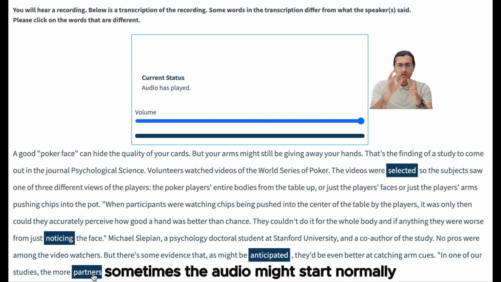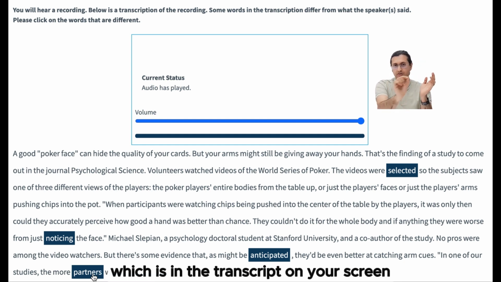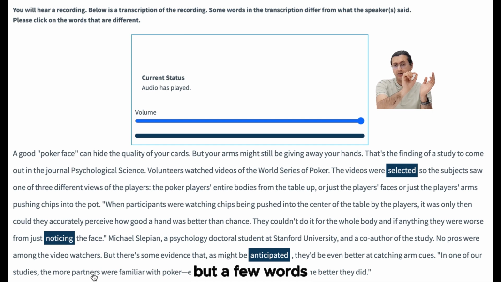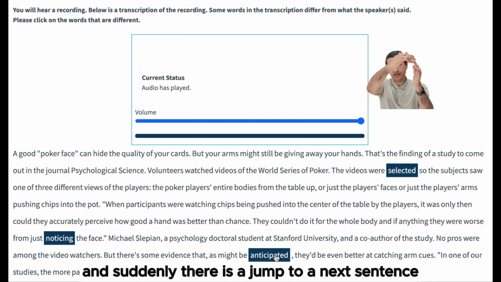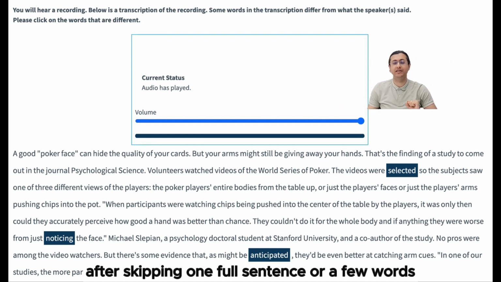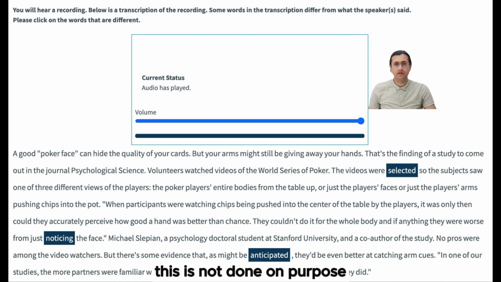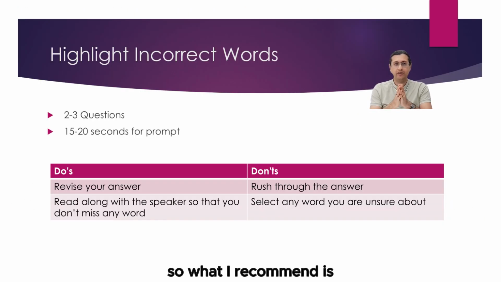Sometimes the audio might start normally from the first word in the transcript on your screen, but a few words or maybe a sentence could be skipped in the audio, and suddenly there is a jump to the next sentence after skipping one full sentence or a few words. This is not done on purpose, but it could happen sometimes. So what I recommend is you have to be really alert. You need to practice this task a lot.